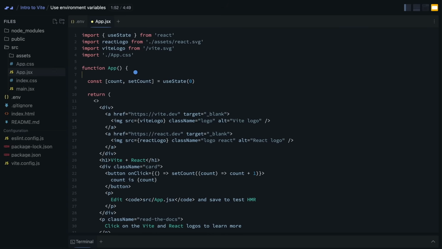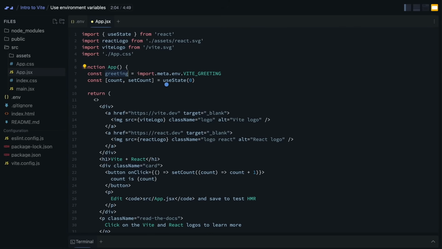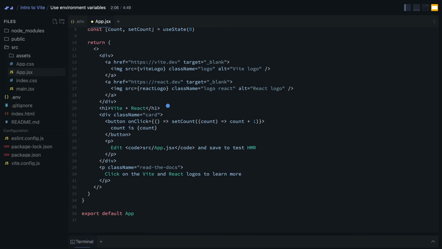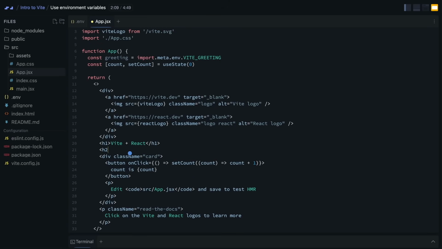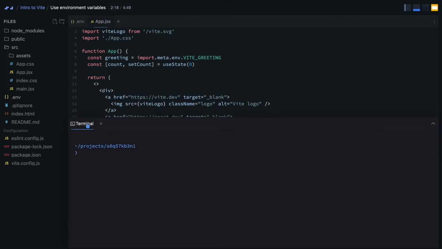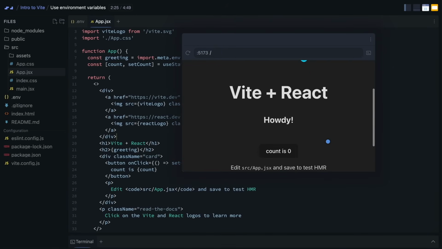Here, let's grab the environment variable via import.meta.env.the name of the variable, and I'll assign it to const greeting. Lastly, I'll copy the name of this variable, scroll down. Below the H1, I'll add an H2 here, and in curly braces, add the name of the variable, greeting. I'll close the H2, save the changes here. In the terminal, let's start the dev server with npm run dev. In our mini browser, we see our greeting.